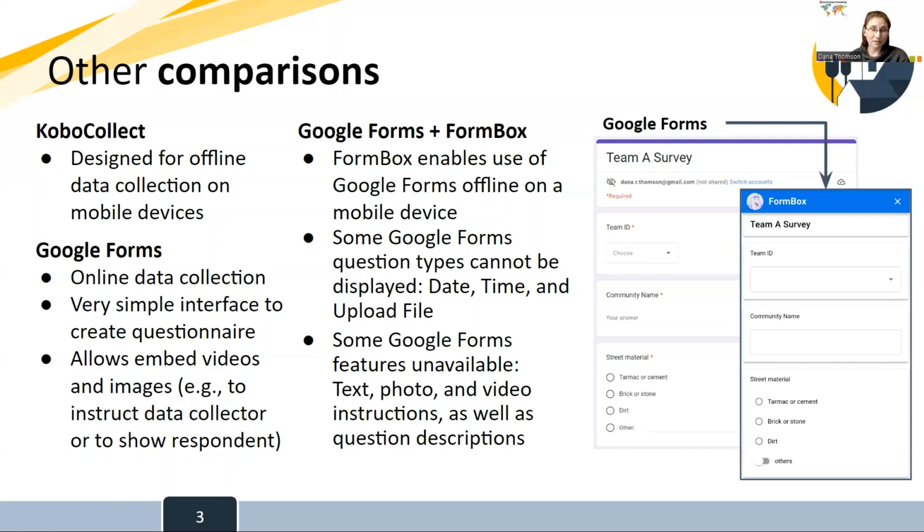In a lot of the environments where we're working, we're not connected. We're not connected to Wi-Fi or don't have data turned on our phones. So we need an offline capability. And for this, we've introduced the app called Formbox, which allows you to display a Google form on the phone offline, collect the data, and have it submitted or synced with Google Drive later on when the data collector is back connected to Wi-Fi.